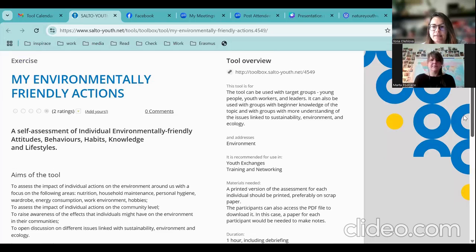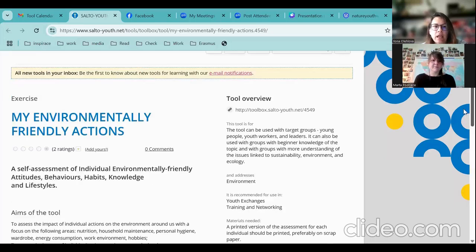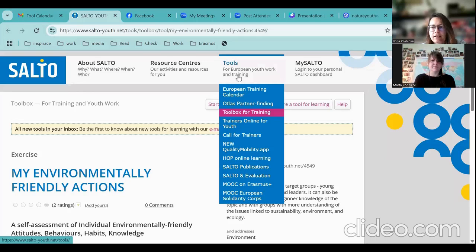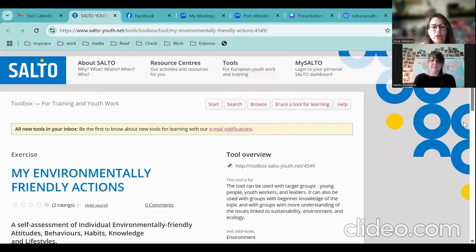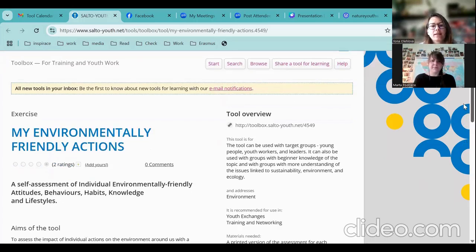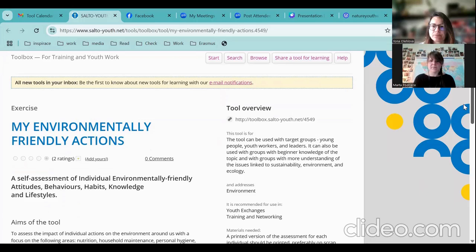This is how the Salto Youth website basically looks, because this activity is part of this toolbox. You see here that we are on the Salto YouthNet web page, where you have many different tools for youth work, but also other activities. Here you have a toolbox for training, and here is our audit, which we call My Environmentally Friendly Actions. You can always read what it is about.